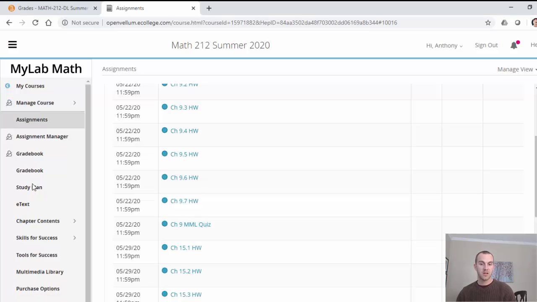The rest of the stuff that might be helpful is the e-text, which is the actual textbook. You can also use the chapter contents to help you get there as well. And the rest of it is things that are seen on the instructor side that I just can't hide from the student view. But go through, click on everything, and make sure you understand how everything's laid out. If you have any questions whatsoever, do not hesitate to email me, and we can always set up a conference meeting using Zoom. Good luck.